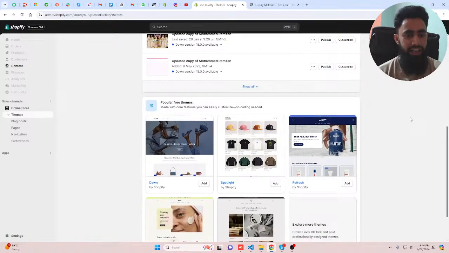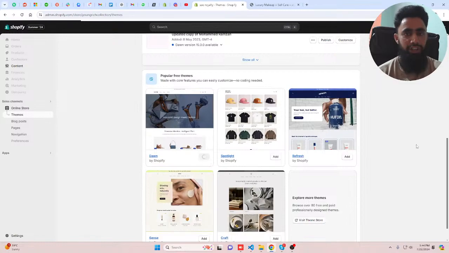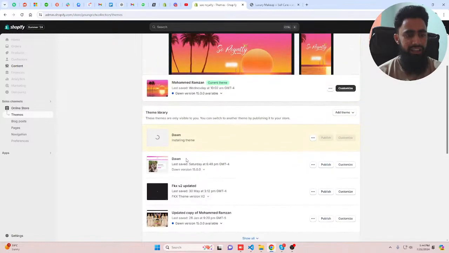Here you should install the Dawn theme. This is version 15.0.0, so let me click on add. It will install a fresh theme, which is the Dawn theme. In the next videos I will also show you how you can create the store using other themes. These are free themes and well optimized, because there are a lot of other paid themes with multiple features, but at the same time they have a lot of unused scripts and the speed is very slow. So let's install this theme first, and then we will go ahead with the customize part.